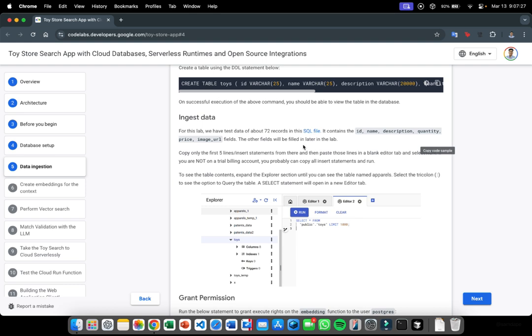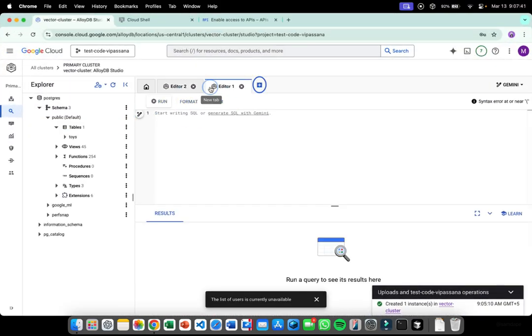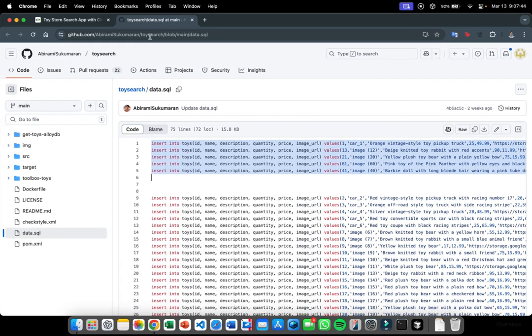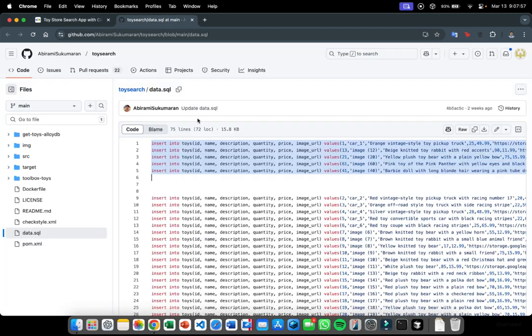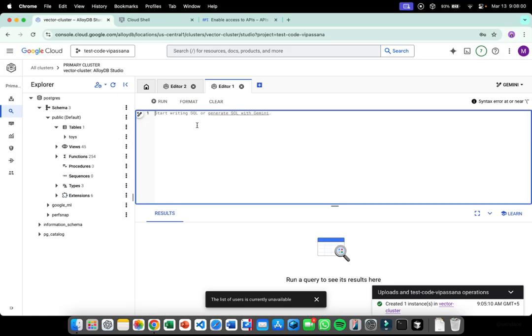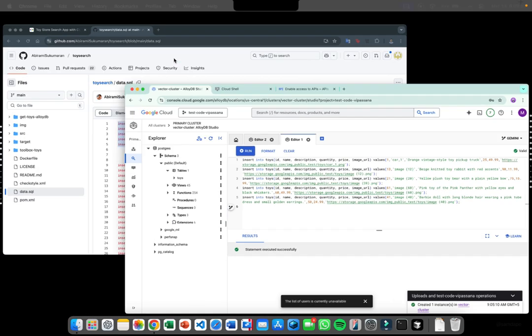So we need to ingest the data from a SQL file. What we can do is click on this link to lead us to a hyperlinked SQL file, and we can insert the first 5 records of this file into our table. Why are we doing only the first 5 records? Because we are on a trial billing account and these things cost credits. So we don't want to use up all our credits in just ingesting the data. That's why for now we are only ingesting 5 records. Once you have copied these 5 lines, go back to your editor, paste it there, click on run. You can see statement executed successfully.